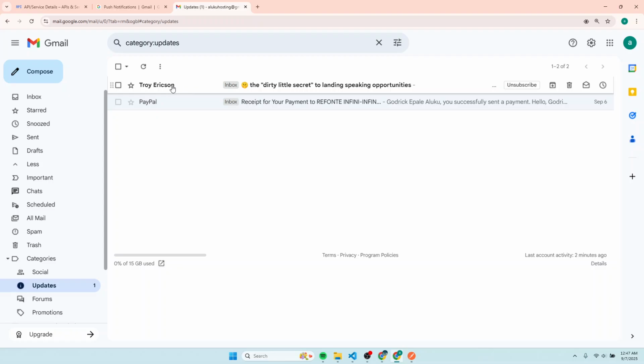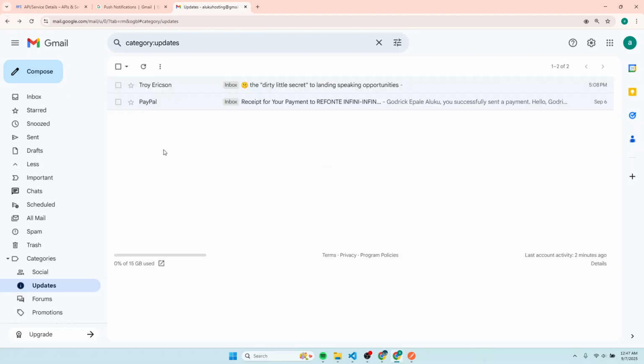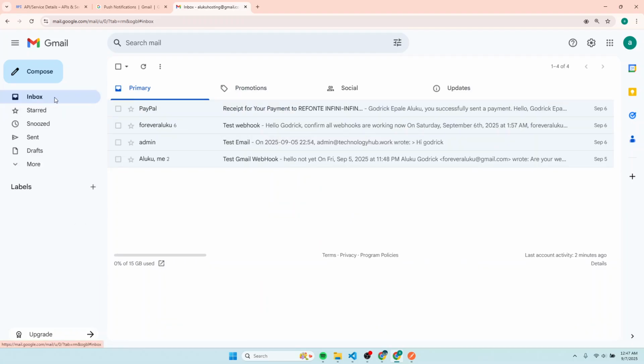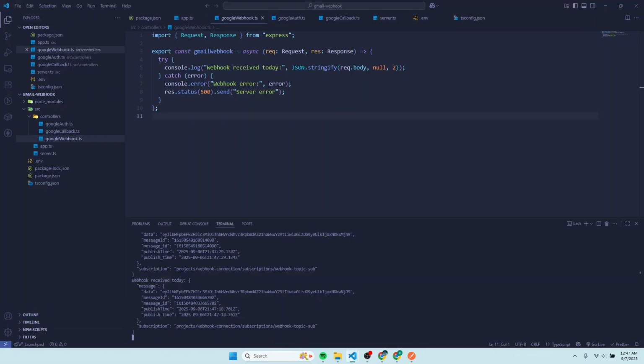Updates, any email that is sent to your Gmail account, whether it's spam, an update, or social, they're all going to be sent to your application as a webhook. Now let me get back to this and we continue doing the coding.